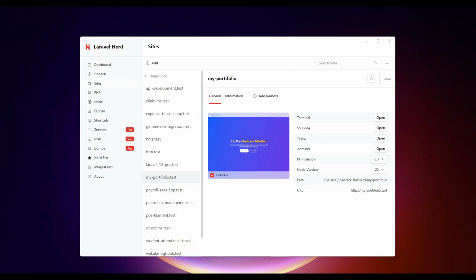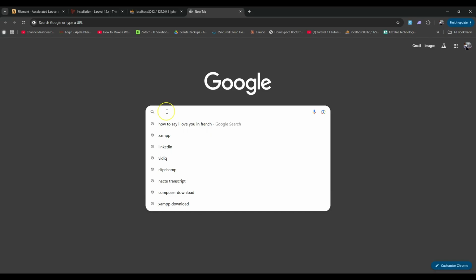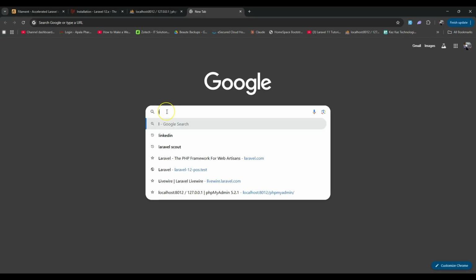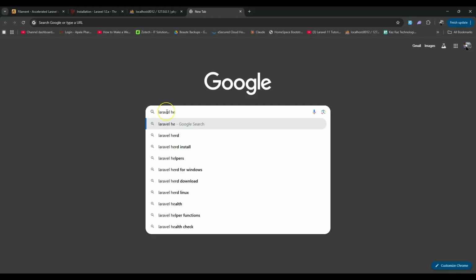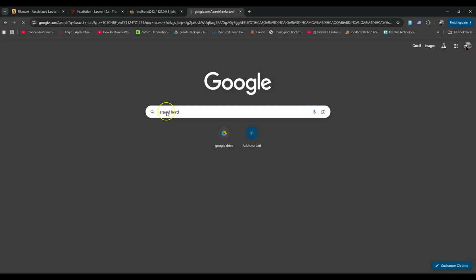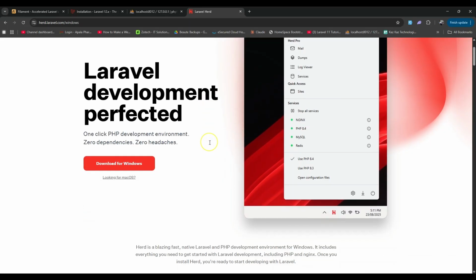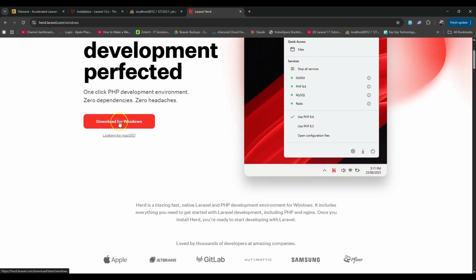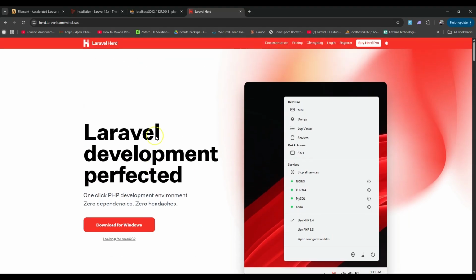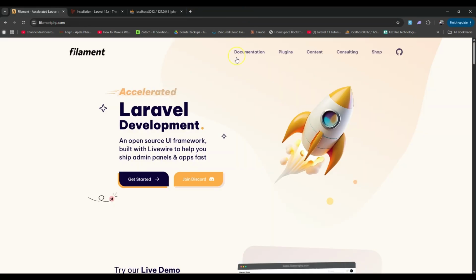I'll not talk too much about that, but you can just search for Laravel Herd, and from the link you will get more explanations and it will help you get started with Laravel Herd in your environment. Basically it is available for Windows and macOS. So I'll not talk much about that. Let me go back here.